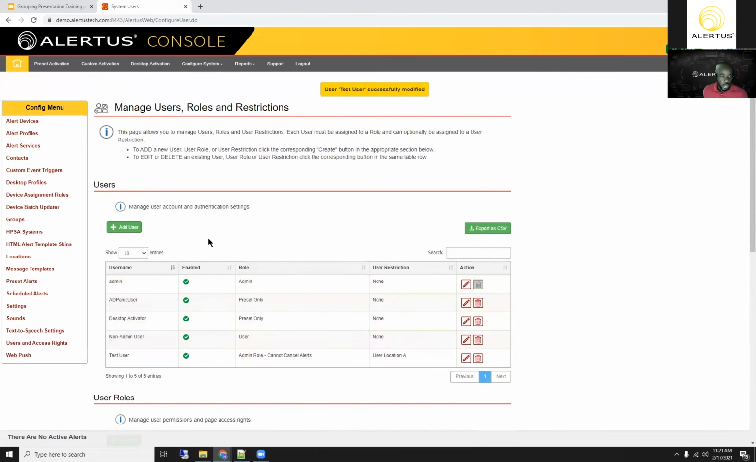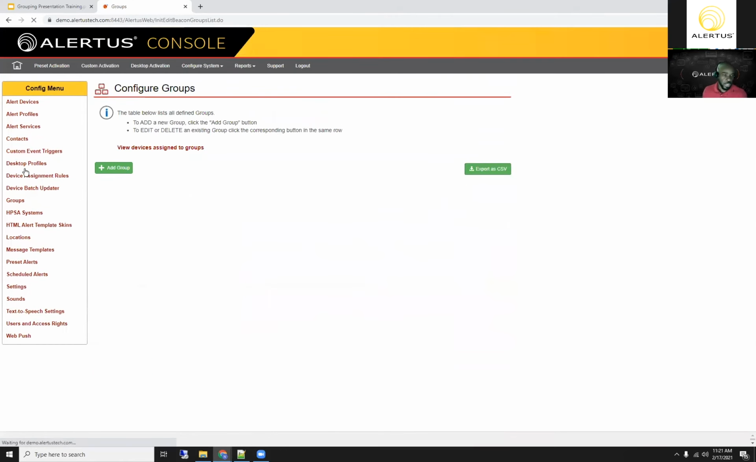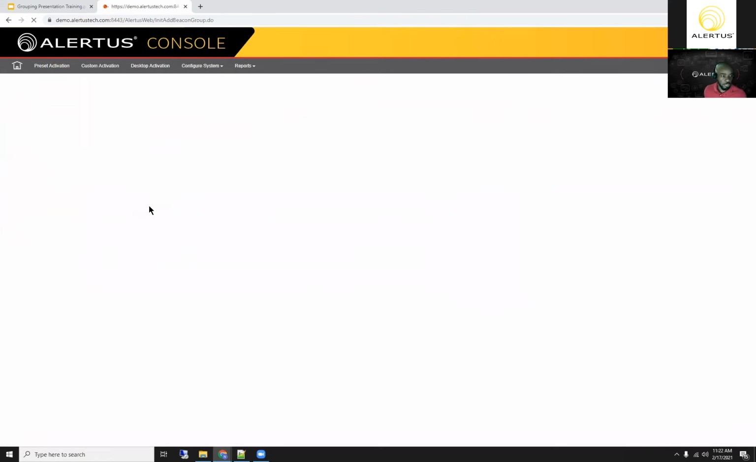Next, I will take you guys to groups. So groups are logical ways that we can set up our system for different devices, users, or objects. Devices and objects being synonymous, actually. So how do we add a group? Adding a group is really simple. We click on Add Group.